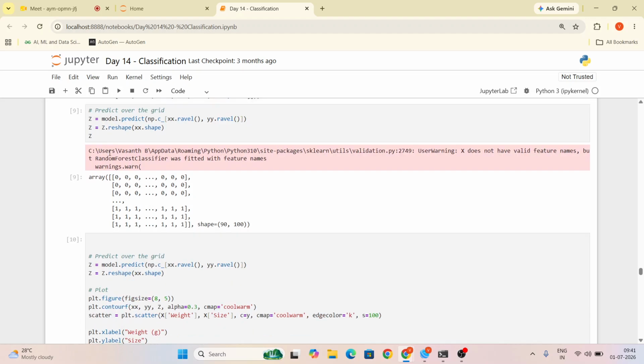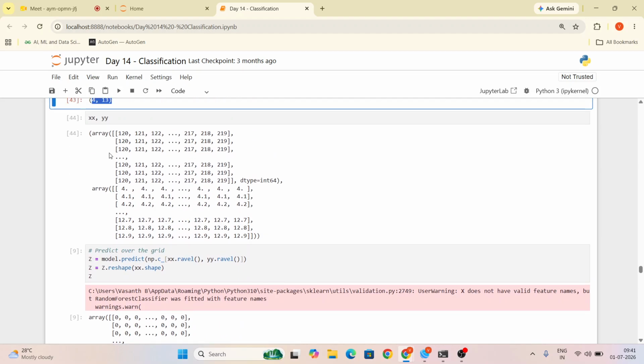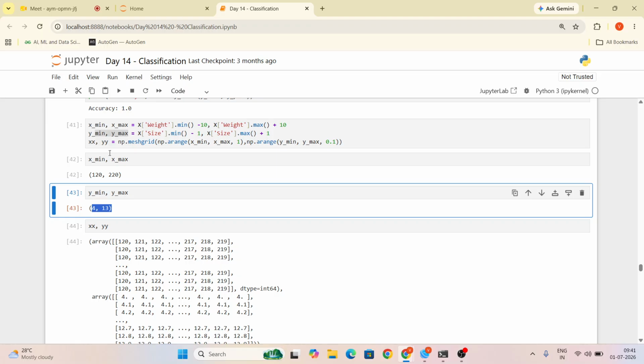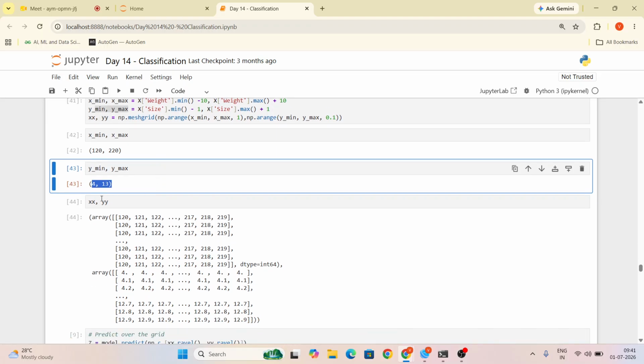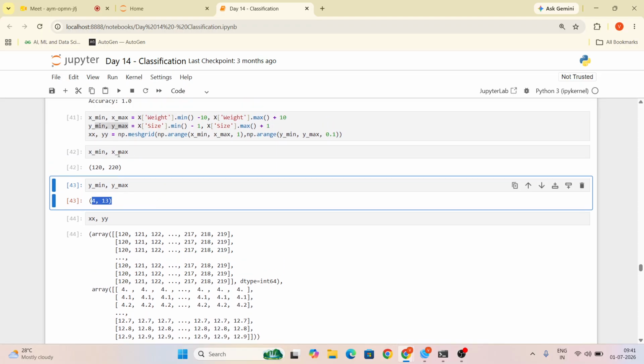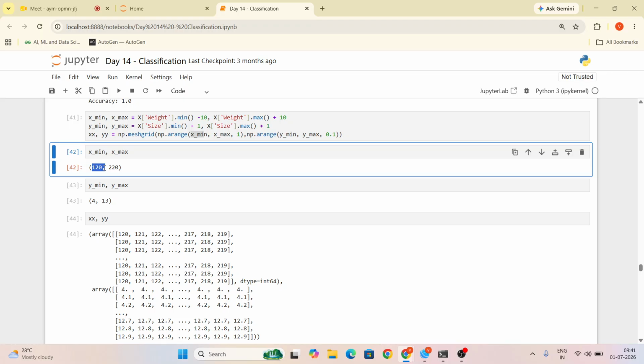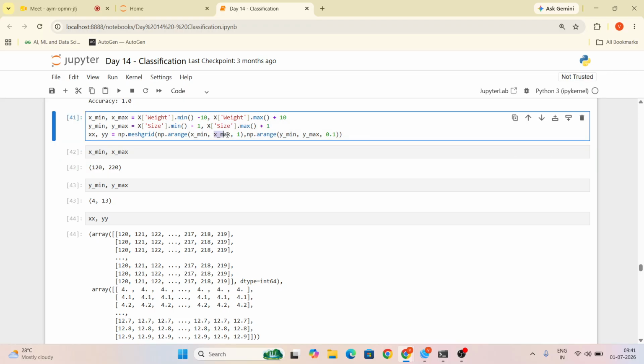Guys, it's not needed, but you have to understand. Have you got it? And the next one is you can give xx and yy. So this is to find the mesh grid value. So you have to arrange the x min and x max. Now tell me, what is the x min here? 120.